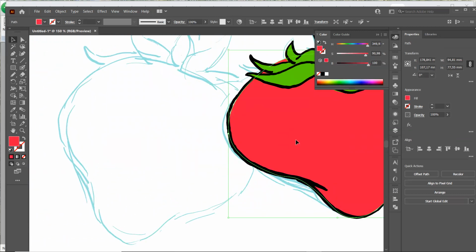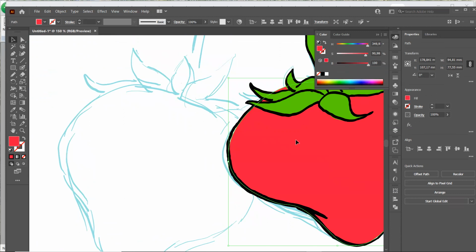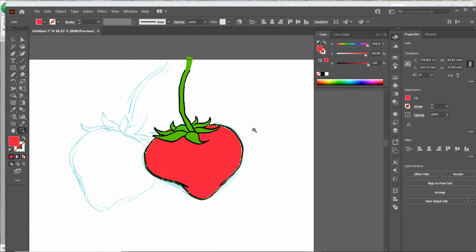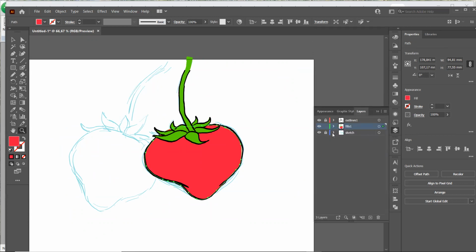Okay, then the other strawberry. I'm thinking that maybe I should make the other strawberry whole and then just move the other one over it. So what I'll do next is I'll put the first strawberry in another place maybe. I'll need to open up the outlines layer then.